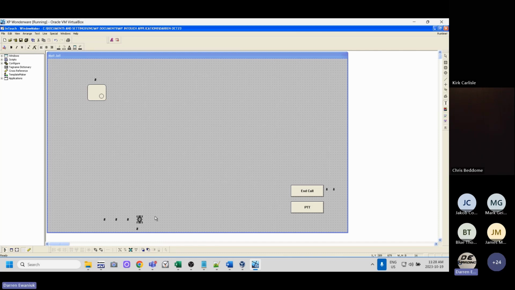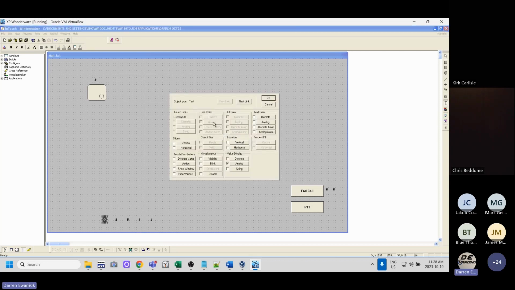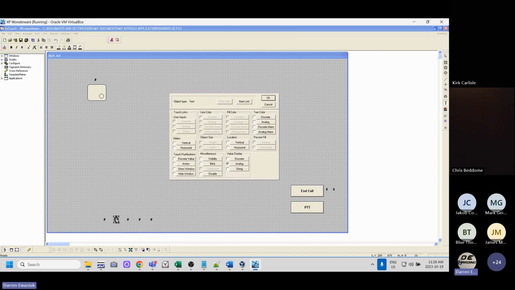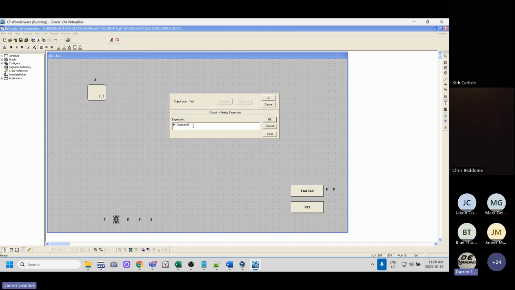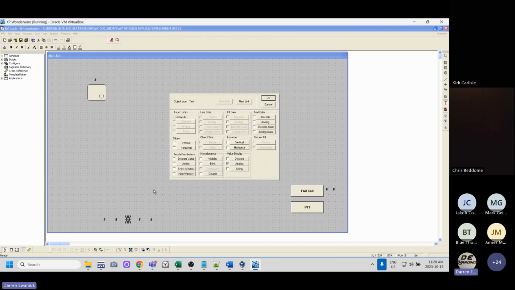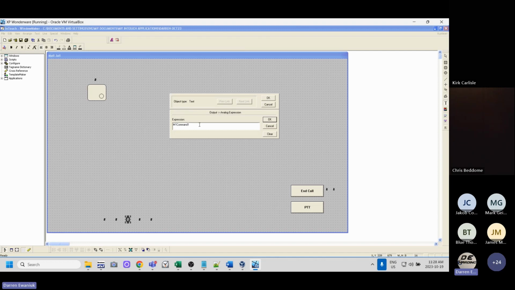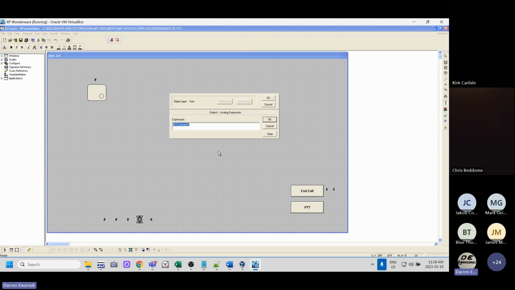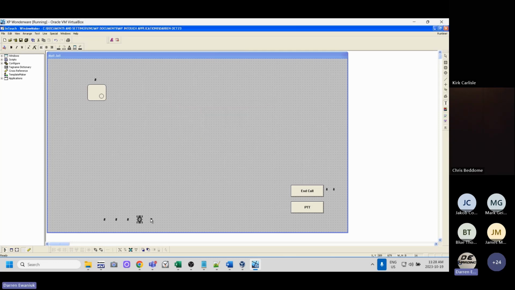Make it all nice and pretty. So these are going to represent that command I send the intercom system. Command 1, command 2, command 3, command 4, and command 5.